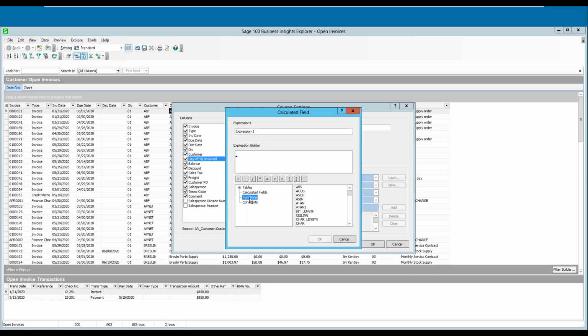Here's our expression builder. Here's our functions. We're going to look for something that might be able to calculate the day of the year. There's day of year right there. Notice there are some other functions similar to that in that range. So there's my day of the year.